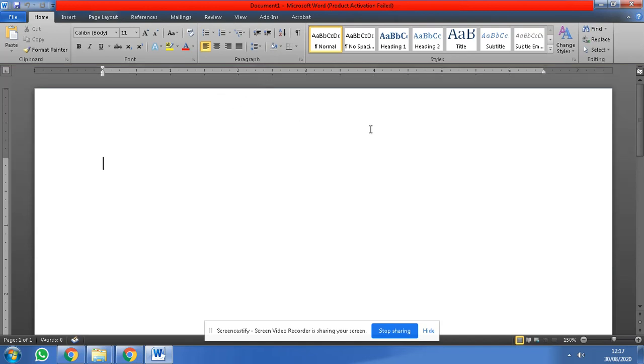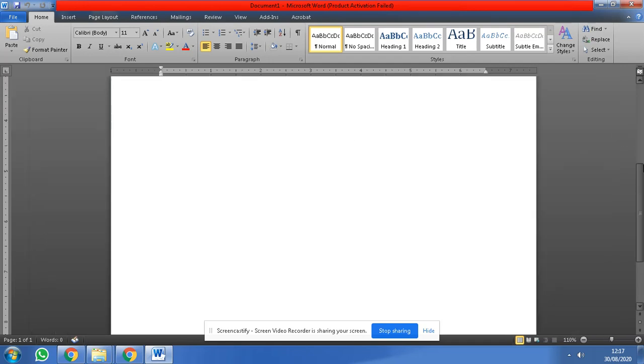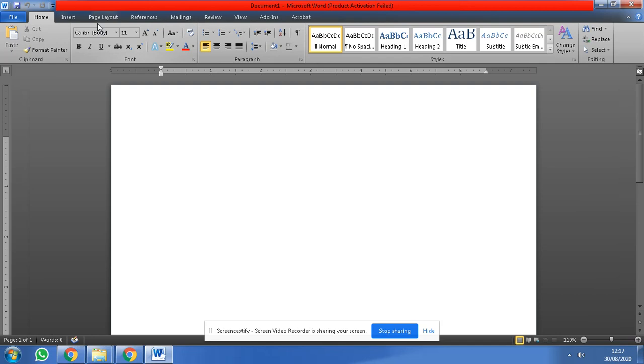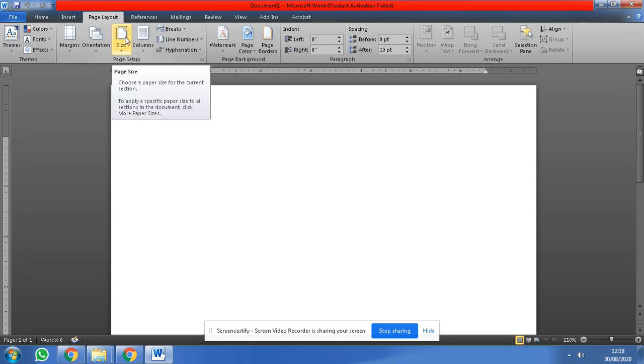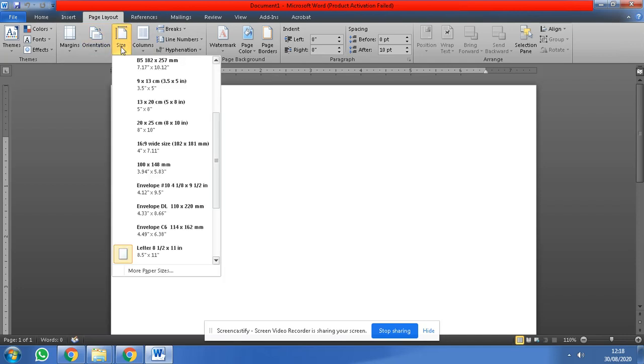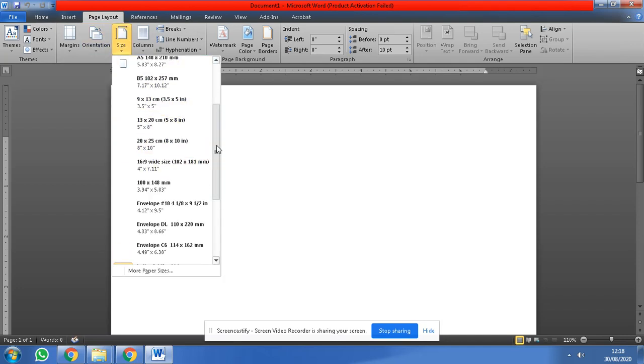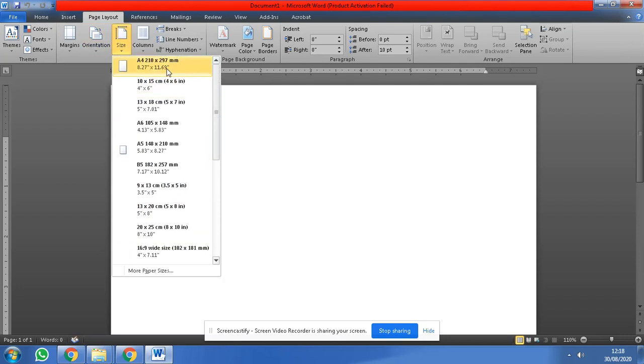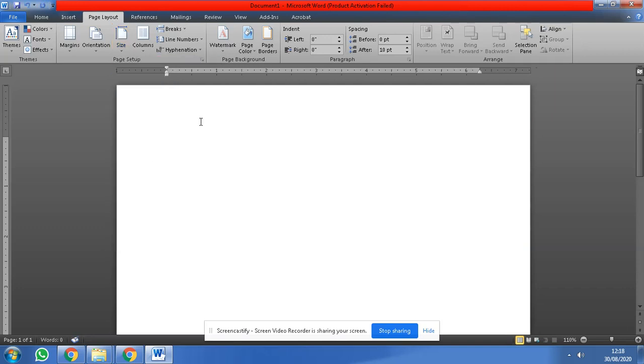Okay, now the first basic step is to see the size. What size are you making? If you select a bigger size like A3, then it will be a problem for others to print it. Then go to Page Layout, select Size. The proper format is A4 size.